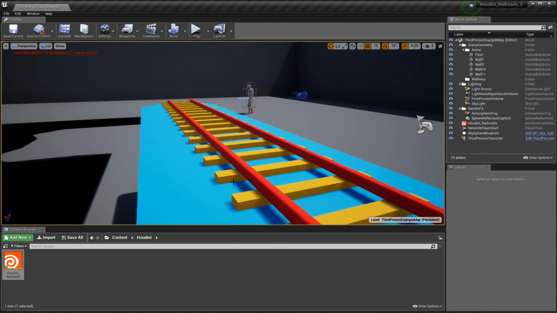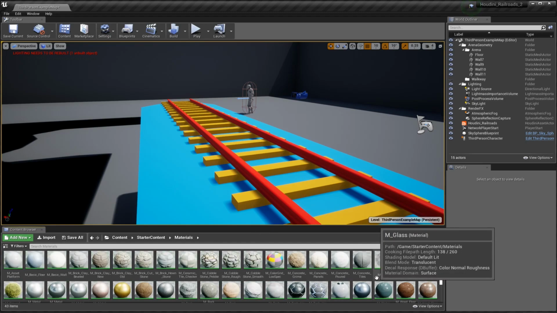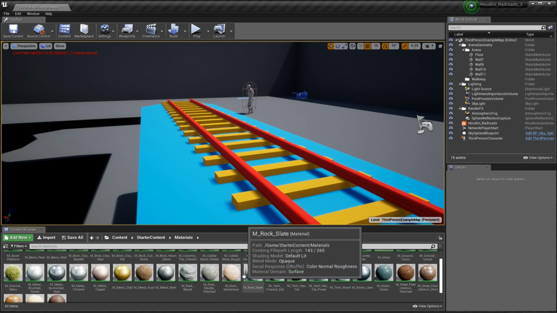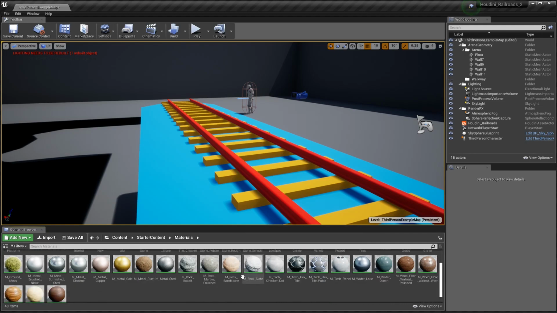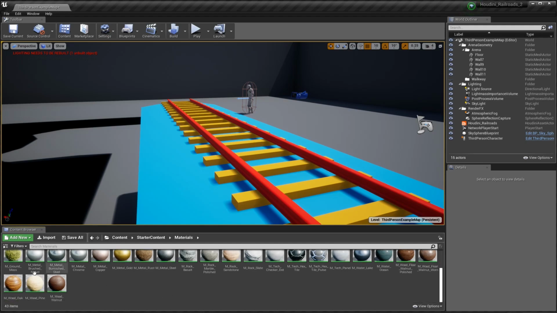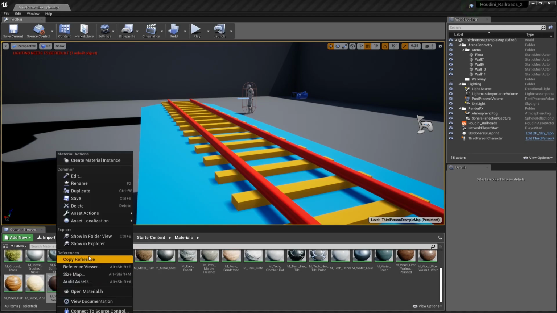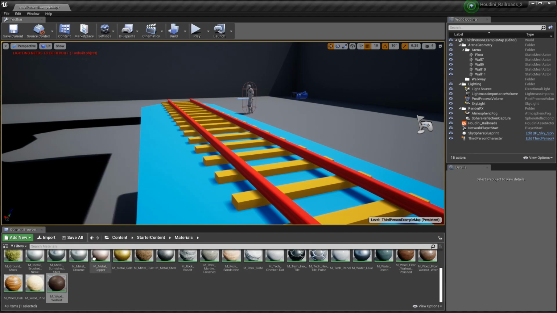The next thing that I want to do though is add some cool materials. And I'm not going to create all the materials by myself, but in our starter content from Unreal, we actually have a lot of materials. Right? So that's pretty cool to have all of these different materials, and we can actually use some of them. So for the sleepers, for example, we can use some wood. So let's say maybe I want to use this walnut because it has a nice dark color to it. I'm just going to copy the reference, and that basically copies the path inside of Unreal.